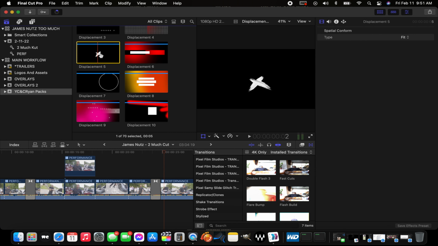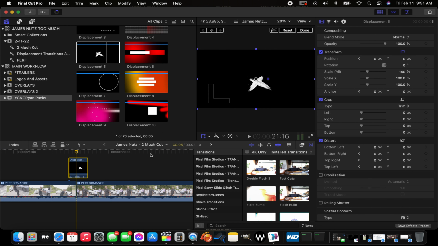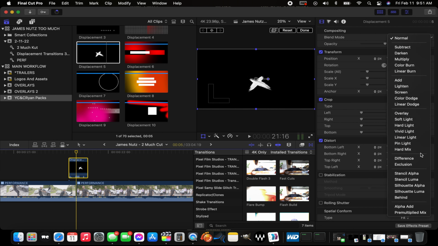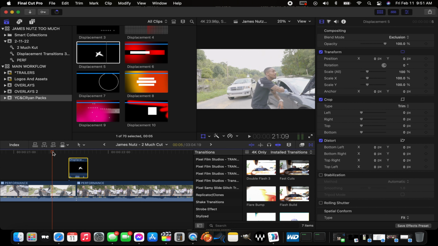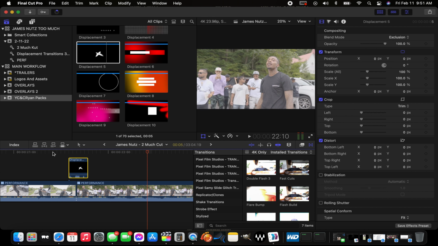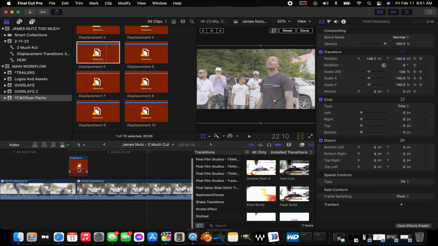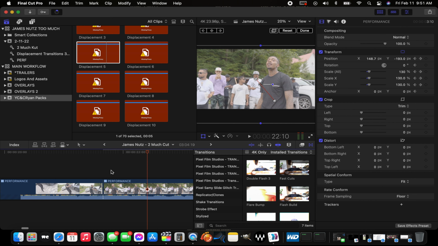Kind of zoom in. And then we could change the blend mode. You could change it to screen, add. For this type of stuff, I like to change it to exclusion or difference, which is pretty cool here. We'll go back to proxy here because it's giving us a little bit of a hard time. But that's just the basics of what you can do here.